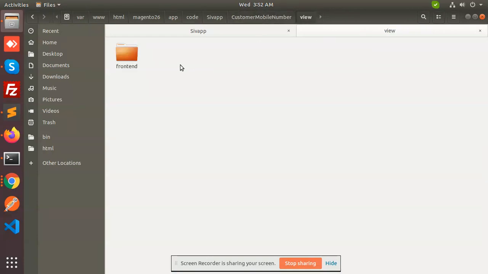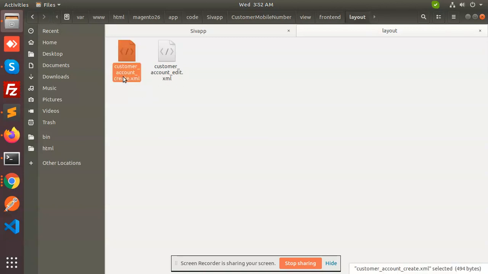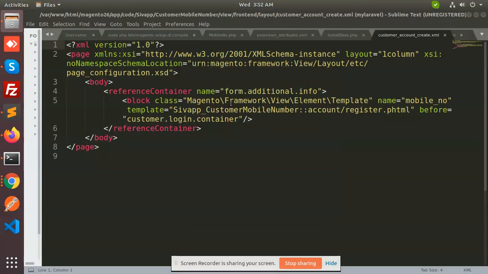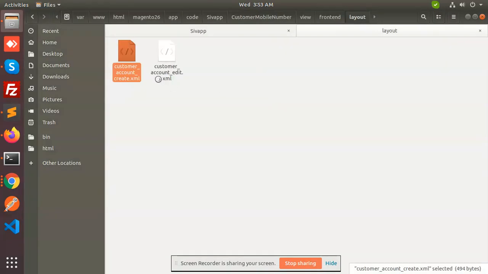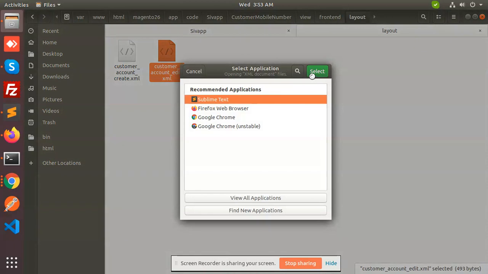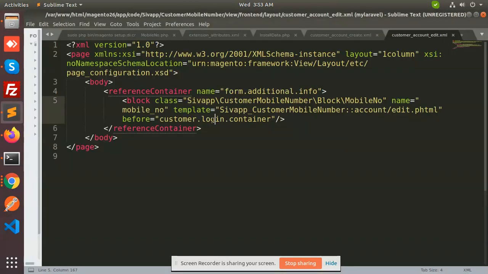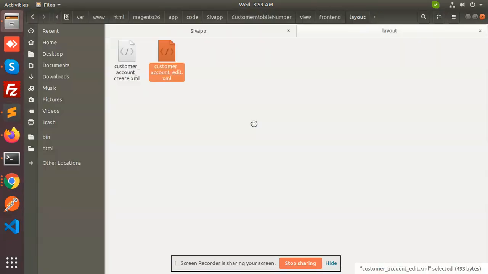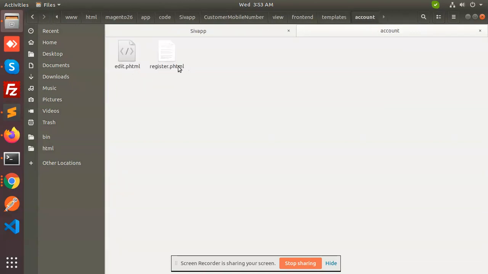I have the view for the front end. In the front end, we have the layout, customer account create and customer account edit, because these are the two XMLs where we are going to make the change. So this is the registration.html, because for registration we need the mobile number, and on the same page, customer account edit, we need this also, the same customer login container, account edit.html. Here we are calling the customer mobile number dot php, so on edit we get it. On the templates we have account edit and registration dot html.